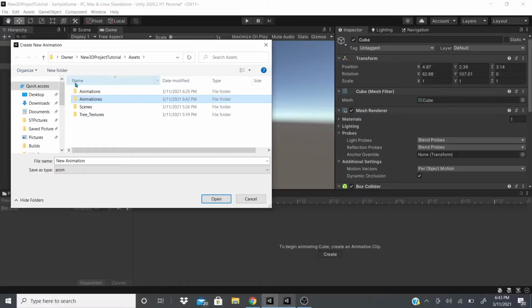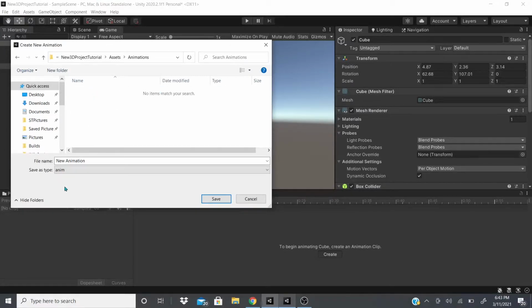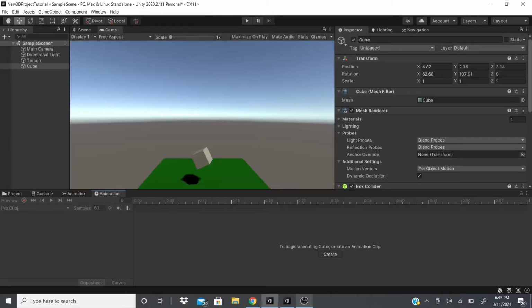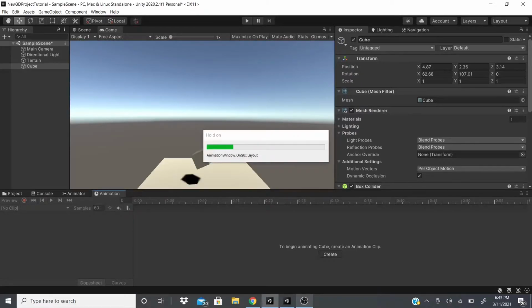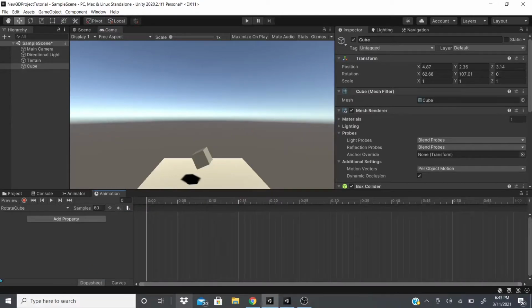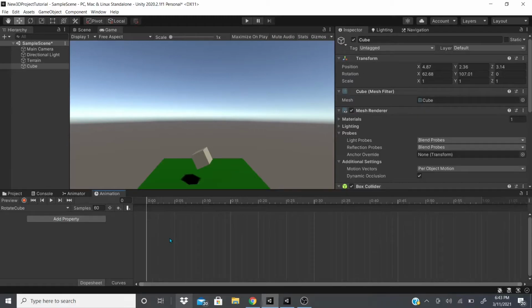So once that's done, I'm not going to go to this one. I'm going to go to the regular Animations one, and then I'm just going to name my animation. I'm going to name it Rotate Cube, and I'm going to save it. When I save it, let Unity do its thing, and then it's going to create this timeline. With this timeline, this is where you can animate your objects. So I'm going to hit record, and that will record everything I do now. Anything I do in the scene will get recorded.